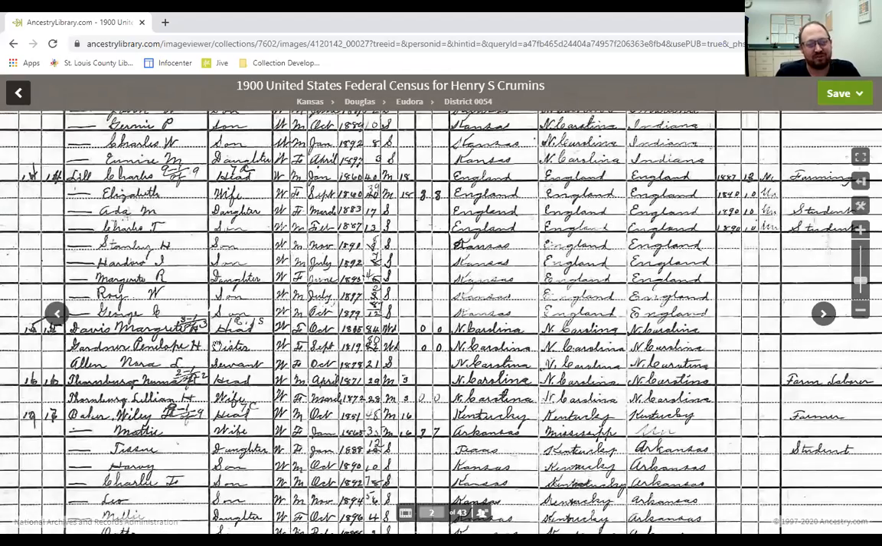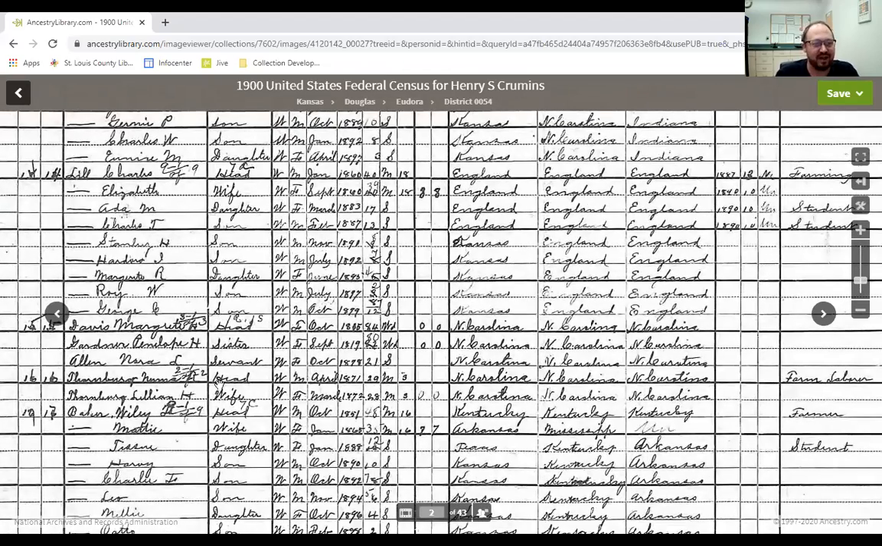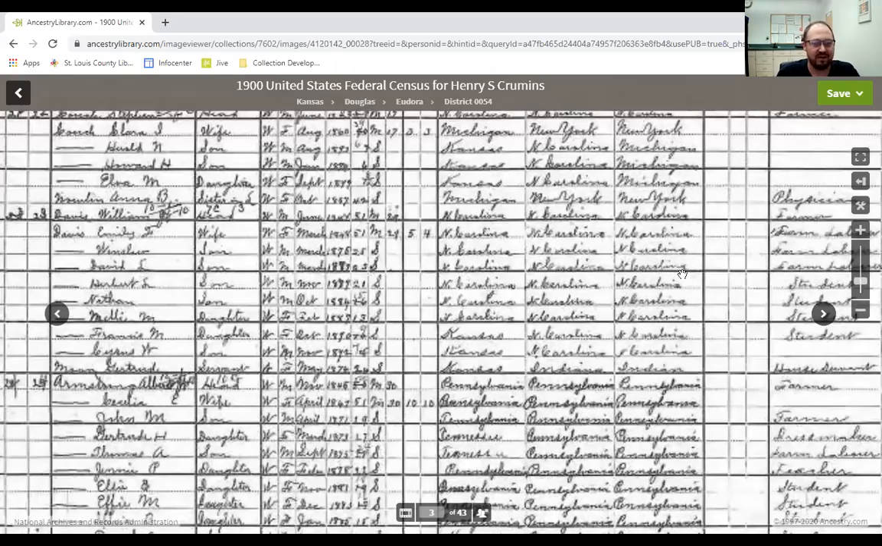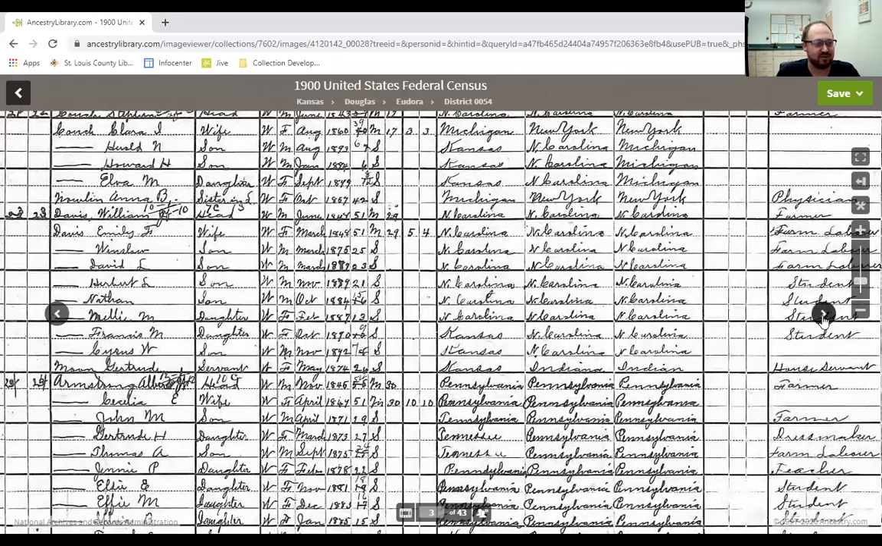You can browse through it. You don't have to just use that search feature to find things. You can go through page by page using these left and right arrows and search through it.